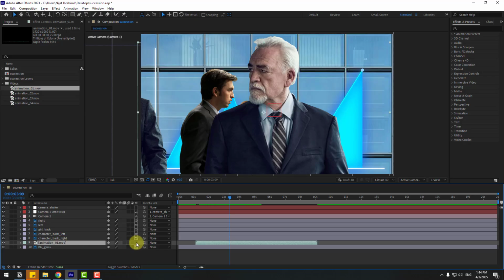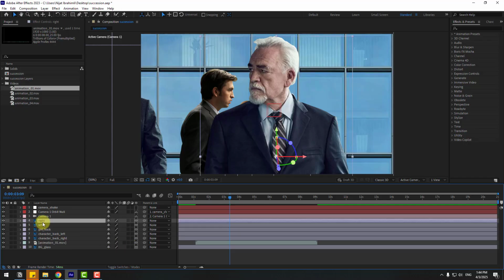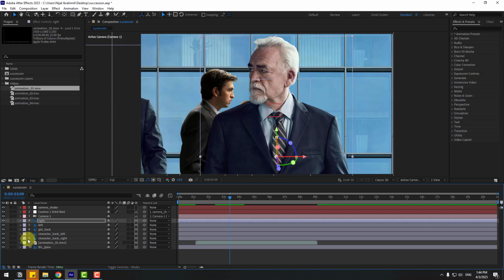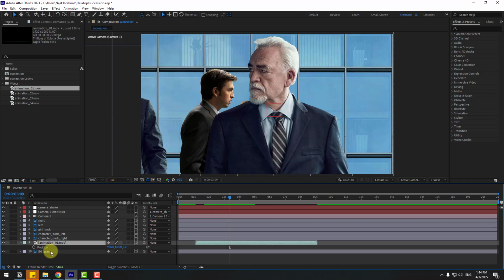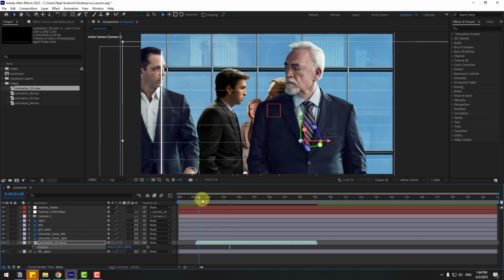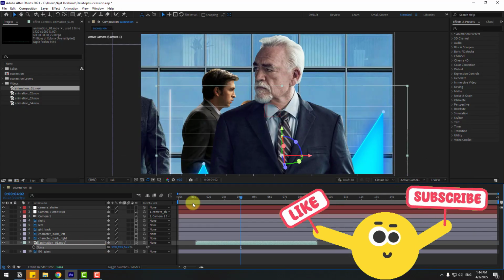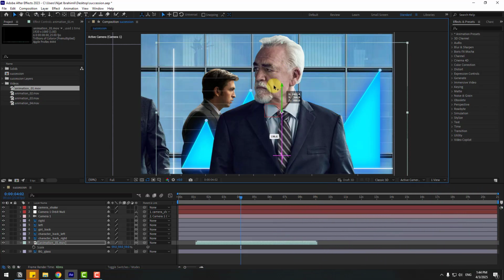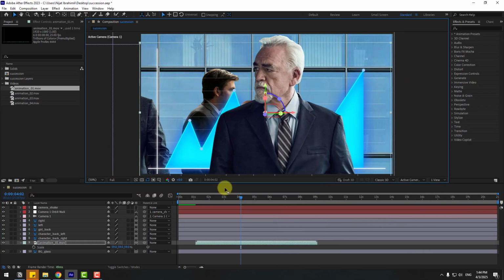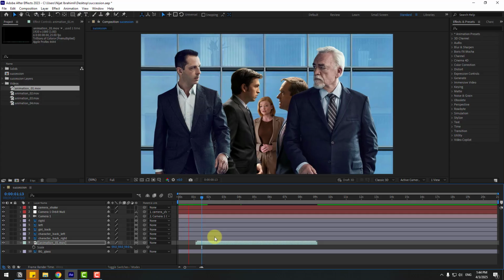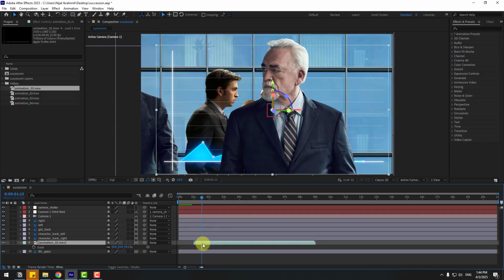Let's enable the 3D layer switch and select this character right. Press P. Let's copy all position coordinates and select this animation 1. Press P and select position. Ctrl V to paste all positions. Let's see. Okay, press S, change scale, and move up. Let's move to left. Okay, we can move to left a little bit.